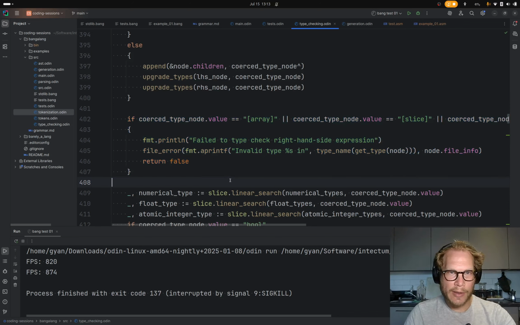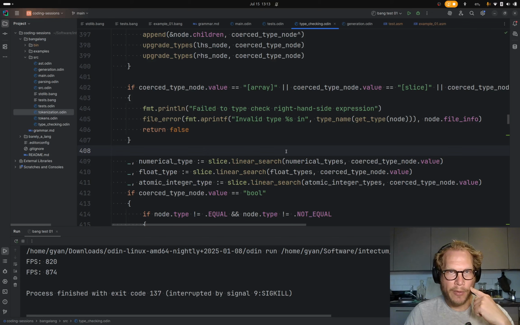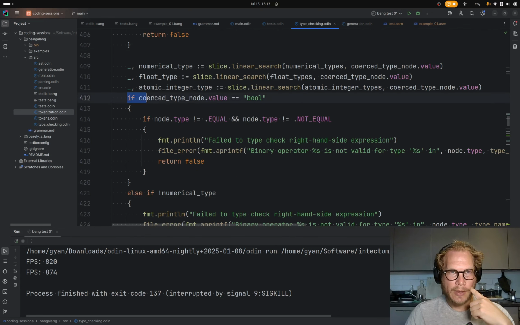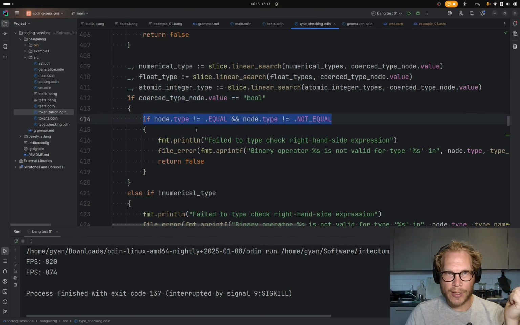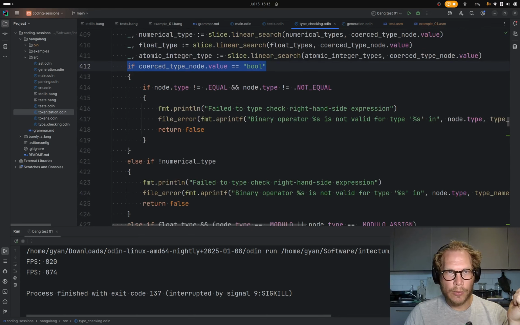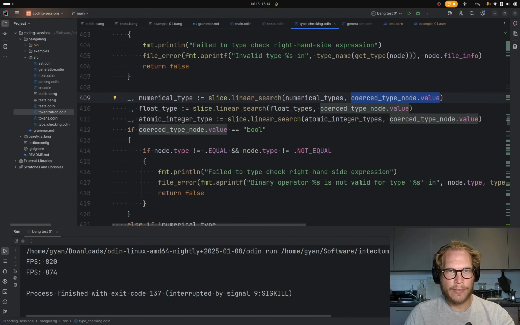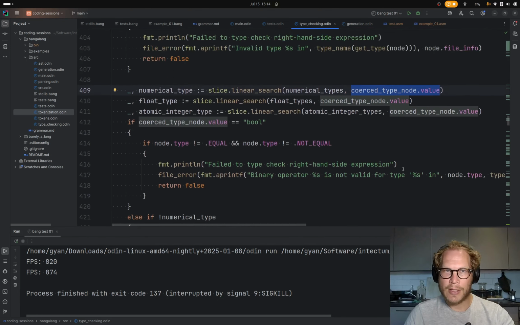There's this bit of code here that I noticed when we're type checking binary operators. So this is where we say if it's a bool, it's got to be this kind of operation, otherwise it's wrong. But because we say it's got to be a bool with this, or it's got to be numerical, otherwise it's an error. Well, we're checking this basically to see whether it's bool or numerical. And if it's not either of those, then it's an error.